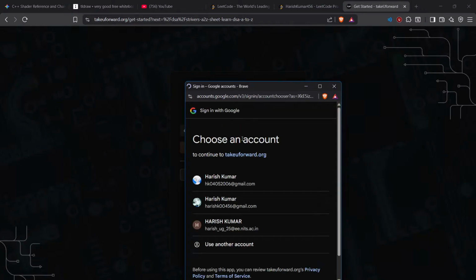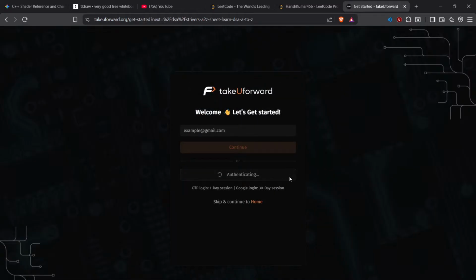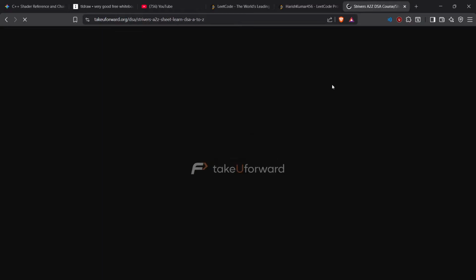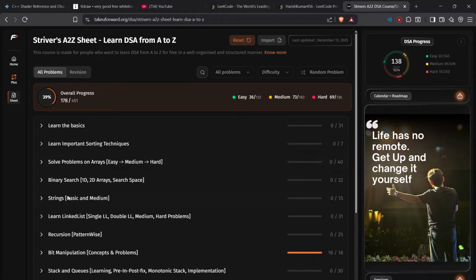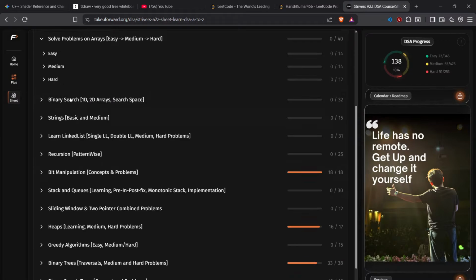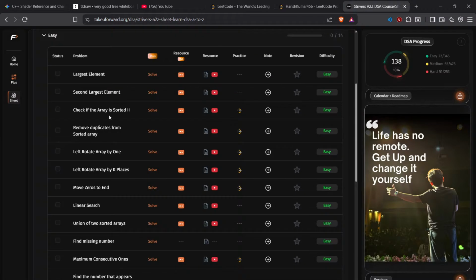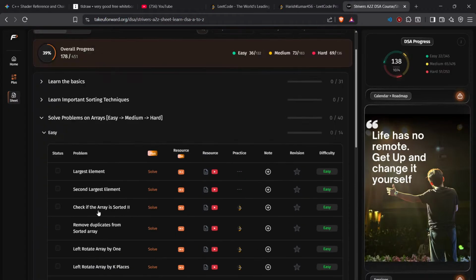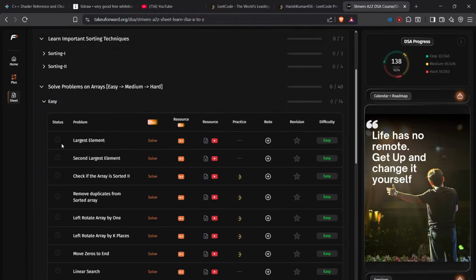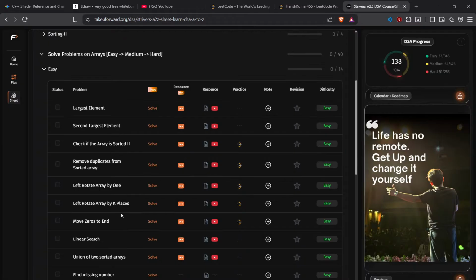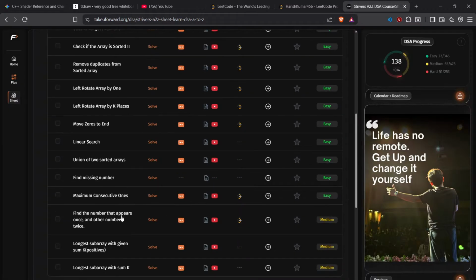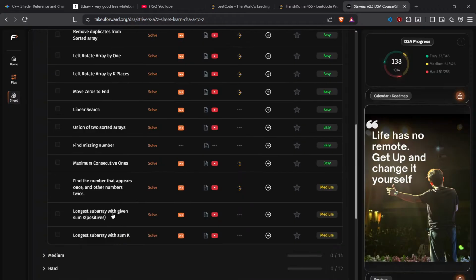So, I guess I'll have to verify my account here. Okay, great. That's actually great. Where should we even start? Back to basics. Oh boy. Is it so bad? I'm also doing these things and then learning important sorting techniques. Second largest element. Check if the array is sorted. Longest subarray with sum K.